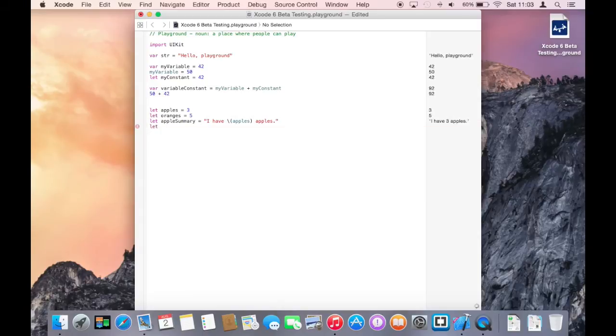You can also then do let fruit summary, and we'll make that equal to I have backslash apples. So I'm bringing the value 3 from the apples, and I'm adding the oranges value, and then I can just write pieces of fruit, and then in the Playground it should say I have 8 pieces of fruit.